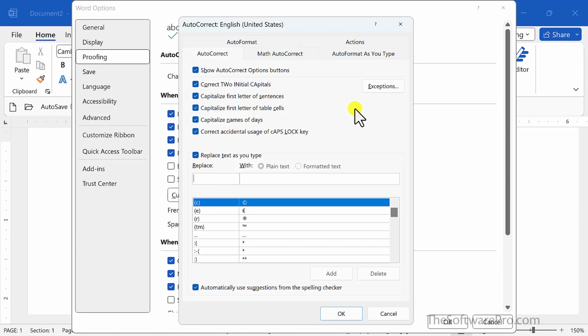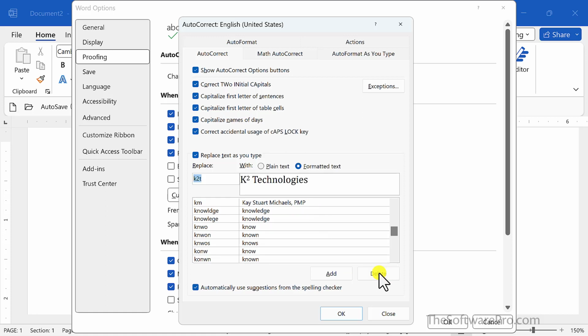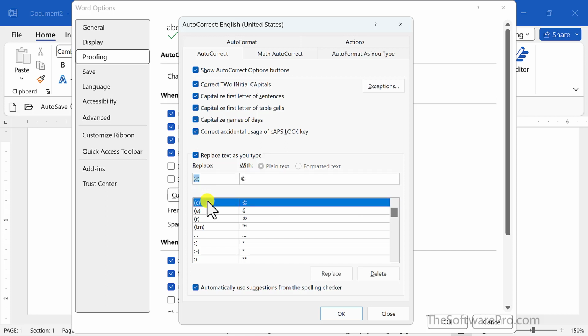You can also delete any entries that you don't want or no longer need. So the first thing is to simply find it in the list. It's really easy if I type in the entry for that. If I no longer needed this one, I could select it and choose Delete. There may be built-in entries that you'd also like to delete. For instance, if you create manual outlines in Word with numbered items such as paren, C, close paren, you may want to delete this entry as well, which is designed to give you a copyright symbol.